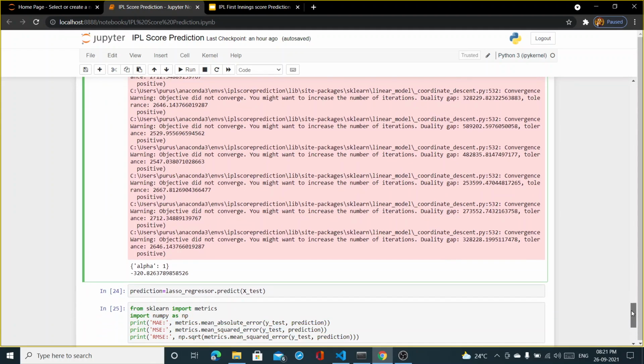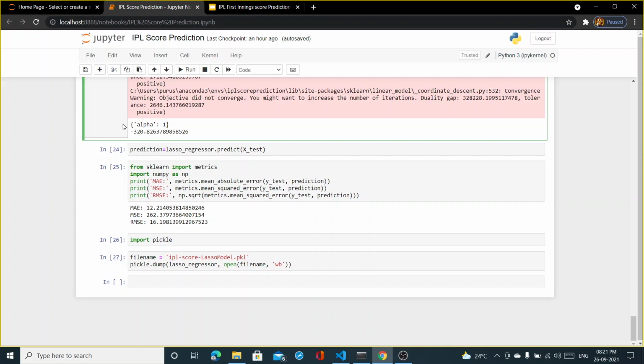After running here, I got that our alpha or lambda is 1, and our score is minus 320. Minus 320 is a pretty good score, and hence I'm going to use this model. Next, I have done the prediction with lasso regressor dot predict. I have now predicted all the x test values.